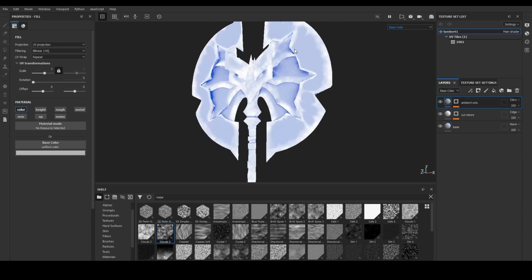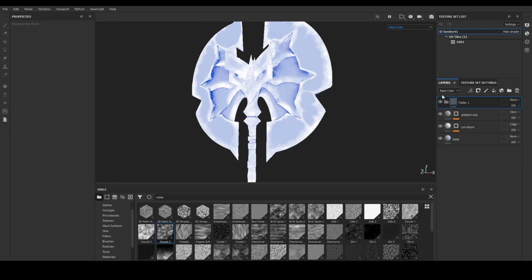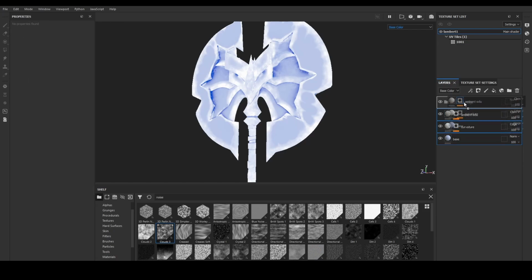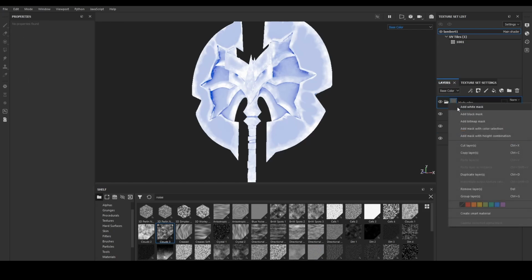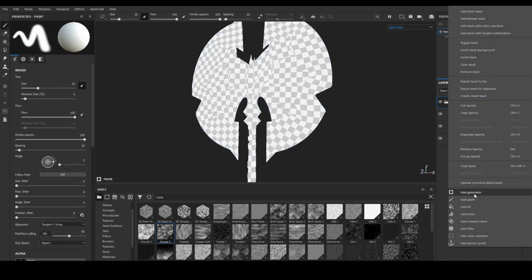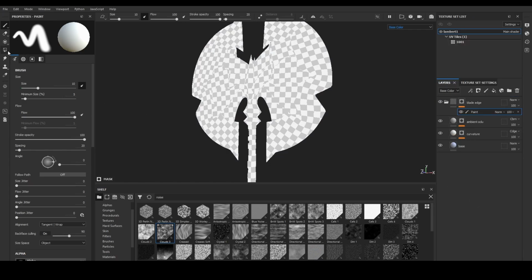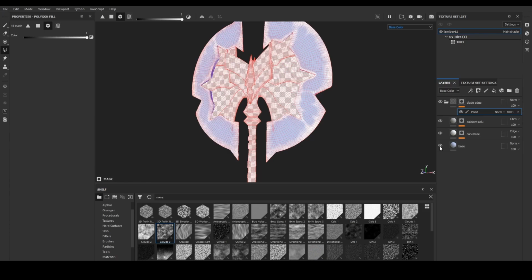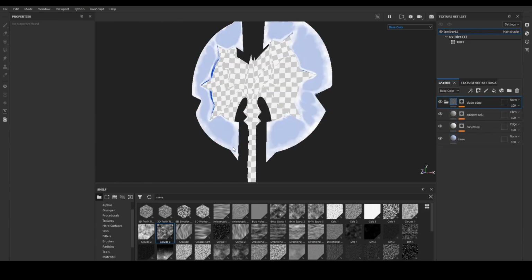Let's say you don't want this effect on everything. You can make a mask here. Let's say blade edge. Put all these things into this blade edge. Make that into another black mask, and then we are going to paint, select this, select object, and boom, now this cool thing is only on your blade edges.